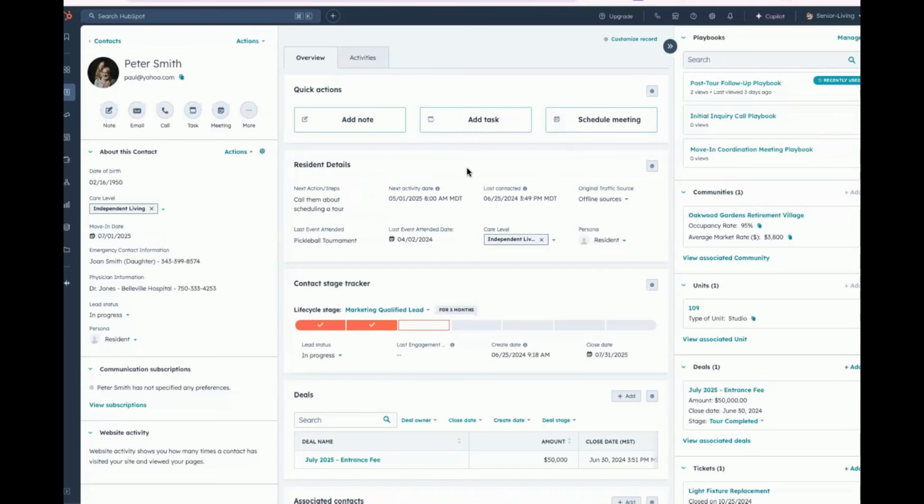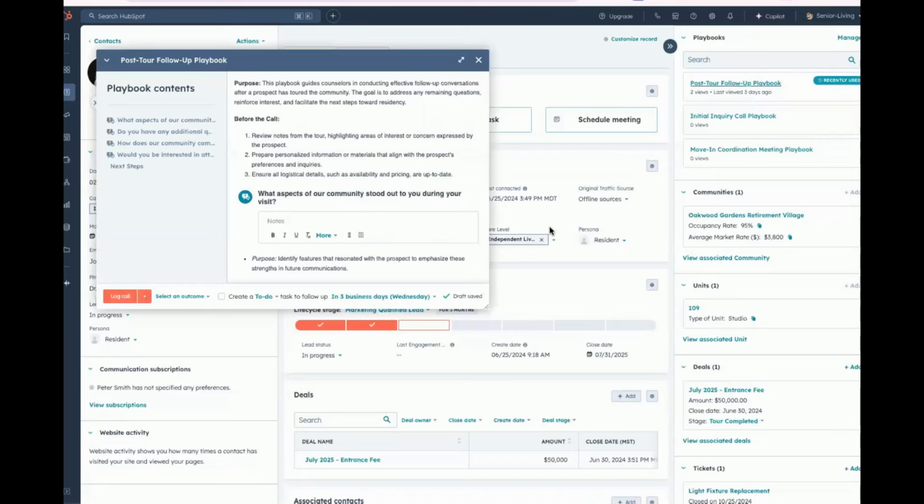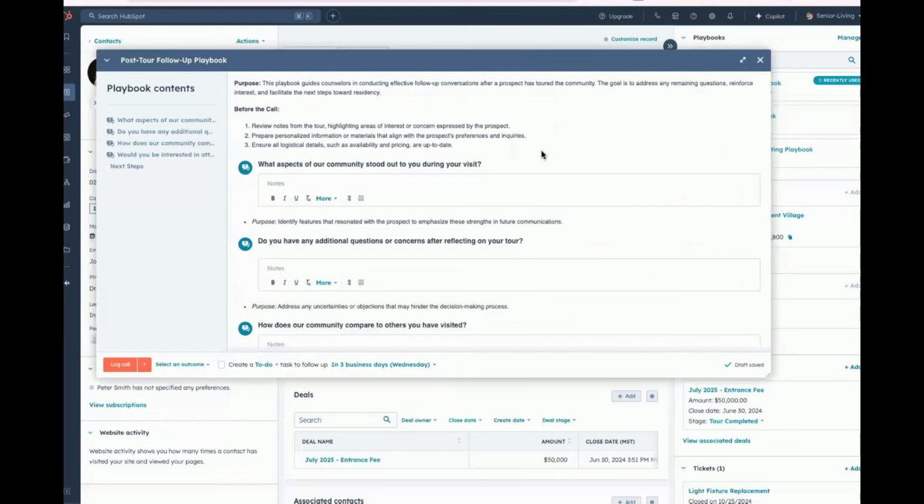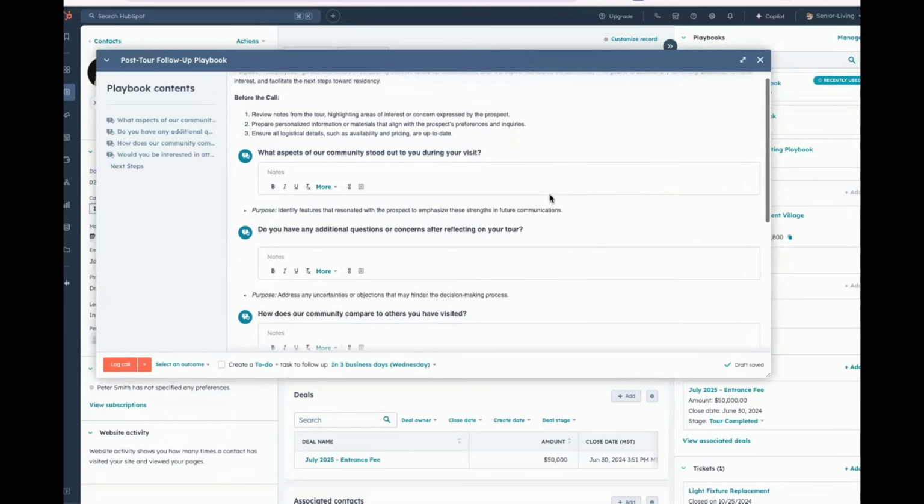Additionally, within the record view are playbooks. Now we're going to come to the right side of the screen right here. On the playbook side of things, we've built out playbooks that are very specific to the sales counselor's needs. Let's take, for example, that Peter Smith came in and took a tour. We've got playbooks in here that have all of the questions pre-baked, so that as your sales counselors do a follow-up communication with Peter, they've got all these questions already ready for them.